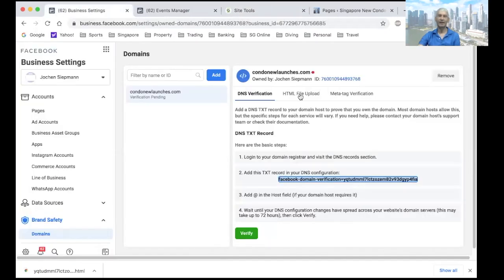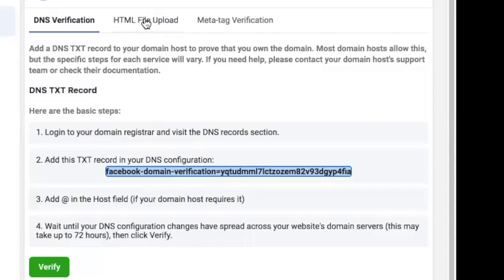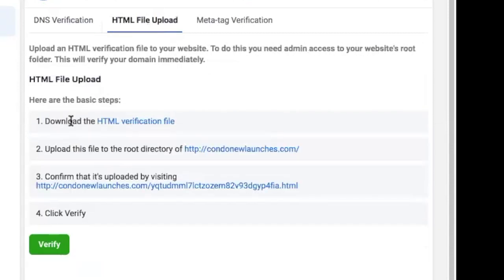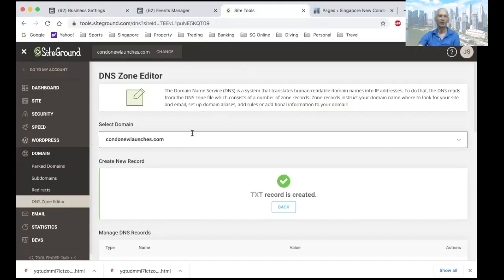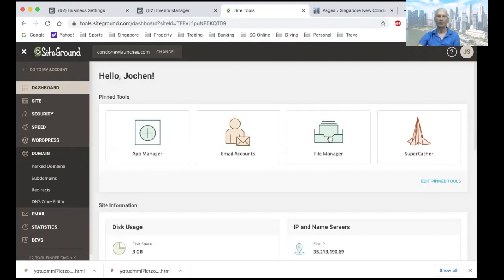The second method is HTML file upload. Here, Facebook asks you to download this file. Just click on the download button, and then you go to your domain. If you use WordPress, you log into WordPress. If you have FTP, you can use FTP, but you can also use the file manager of your domain provider as well. In my case, this is up here.